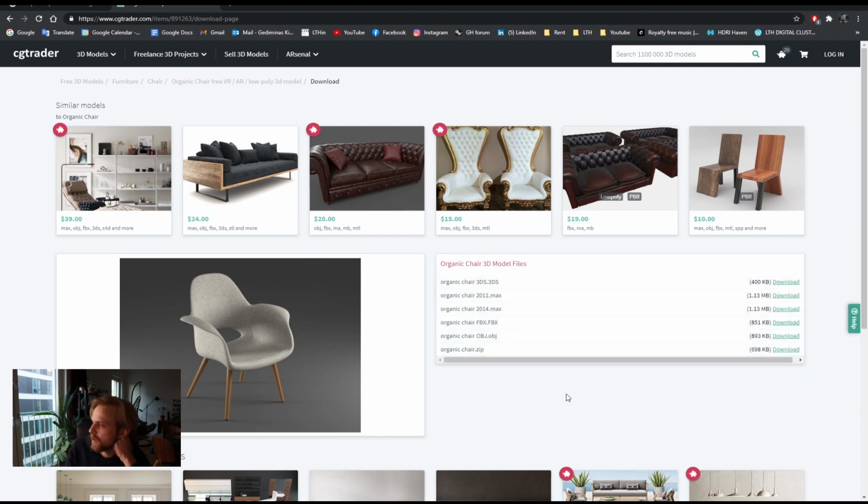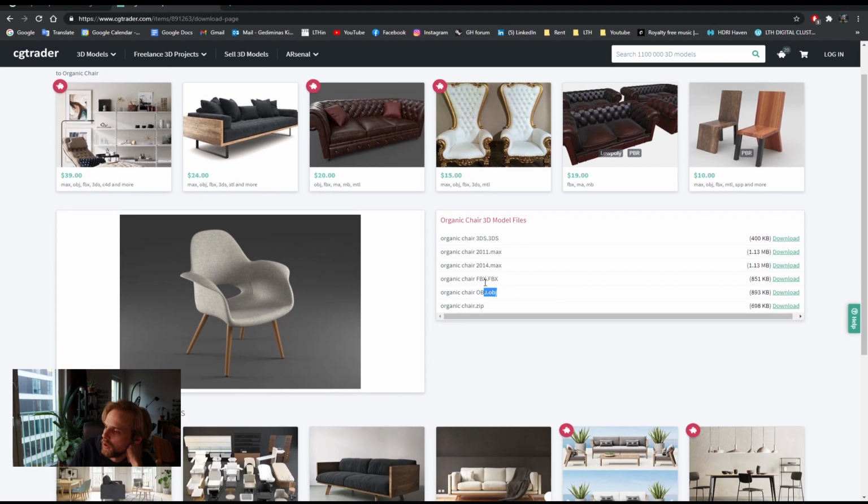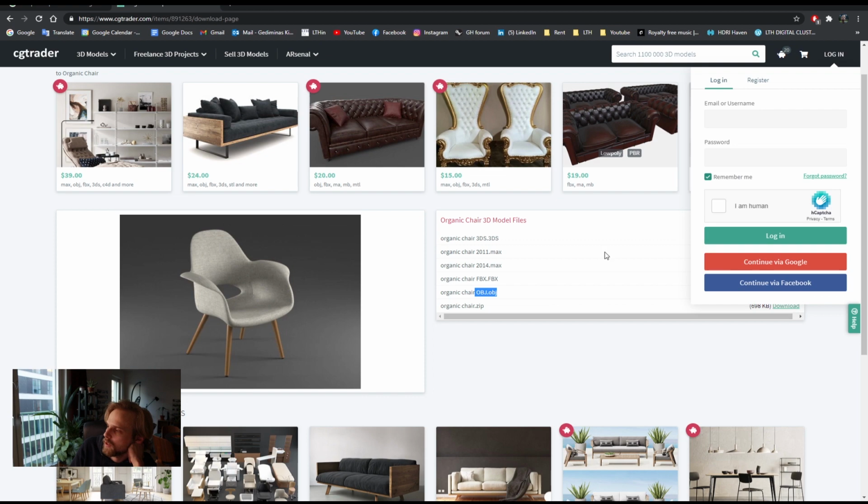There we go. So now it's asking me what kind of format I want. 3ds or OBJ or FBX, all of these work, right? Doesn't matter which one you get. I usually get OBJ. OBJ seems to be the most stable. So I'll just download it.